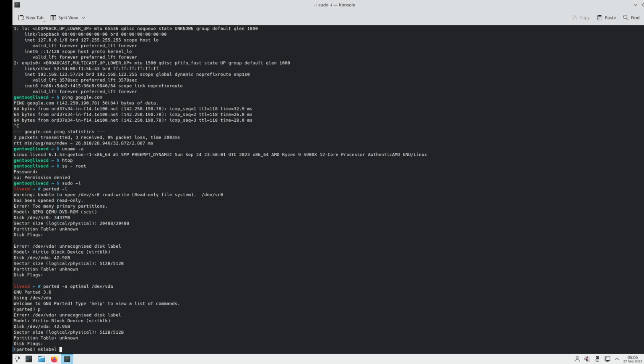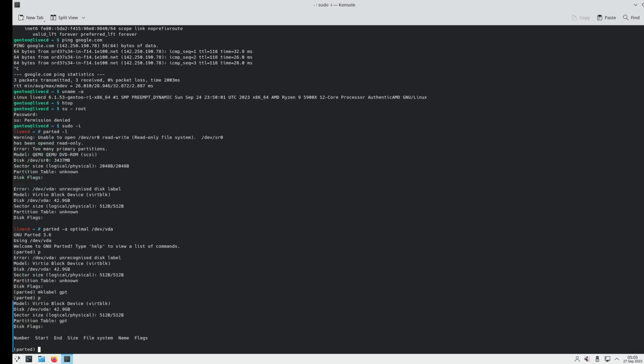Gotta label it. GPT. There we go. Now it's not unknown. So we're gonna start making some partitions now. This is for UEFI boot configuration. Using GPT, there's no limit on primary partitions, so you can make 20 of them if you were that intense and had a reason to. But a lot of people now just use dataset pool volumes. They're a lot more flexible, and data integrity is cool.